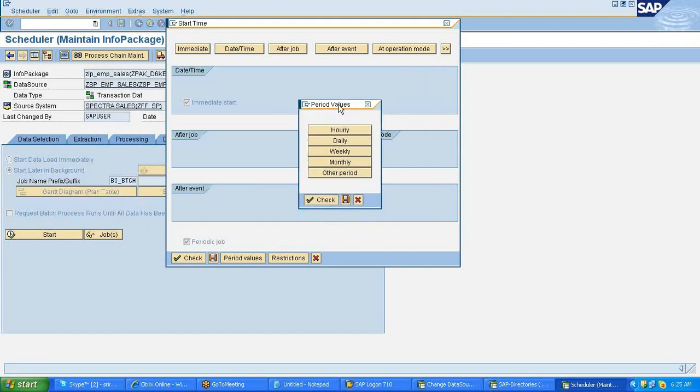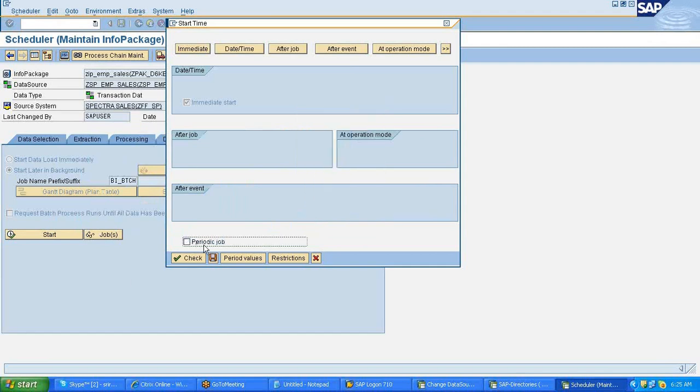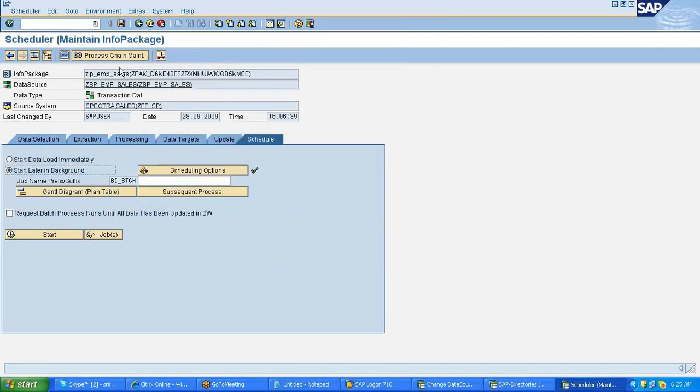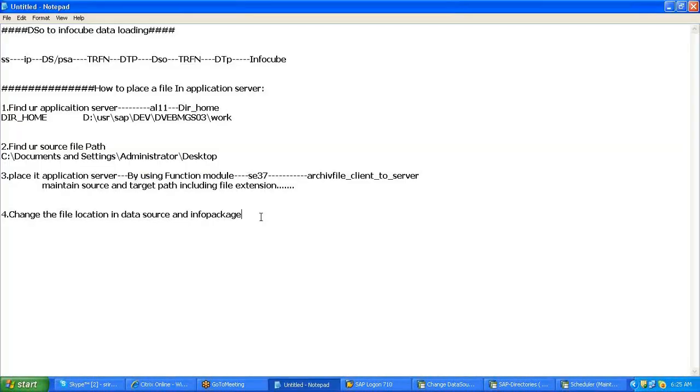That's all. This is how you need to place a file in the application server, and we have to schedule it in background. So what is the advantage of placing a file in the application server? The file can be scheduled in background.